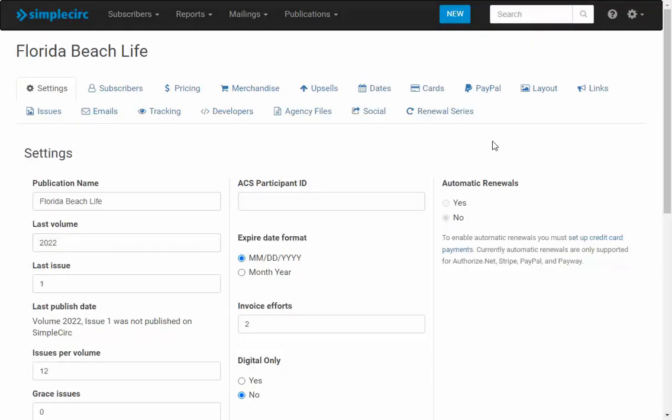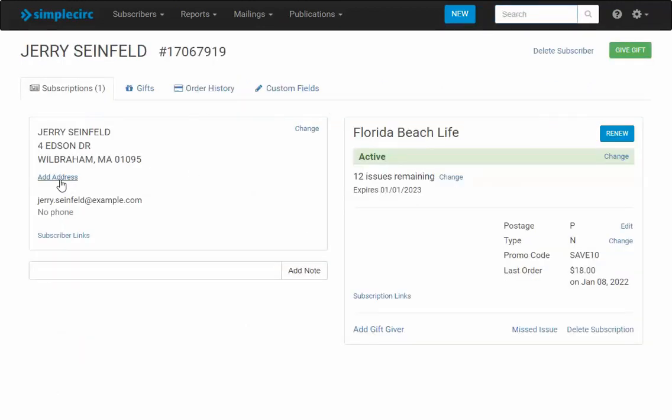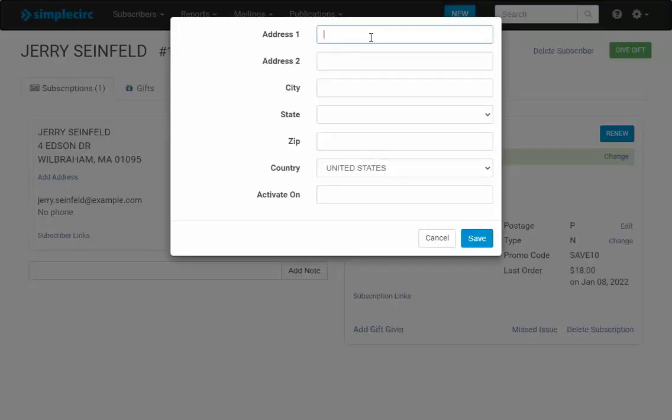Now let's imagine that a subscriber has called in and they're headed south for the winter. They want to change their address. So first we pull up their account. Then here we can click on Add Address. We type in the new address here.